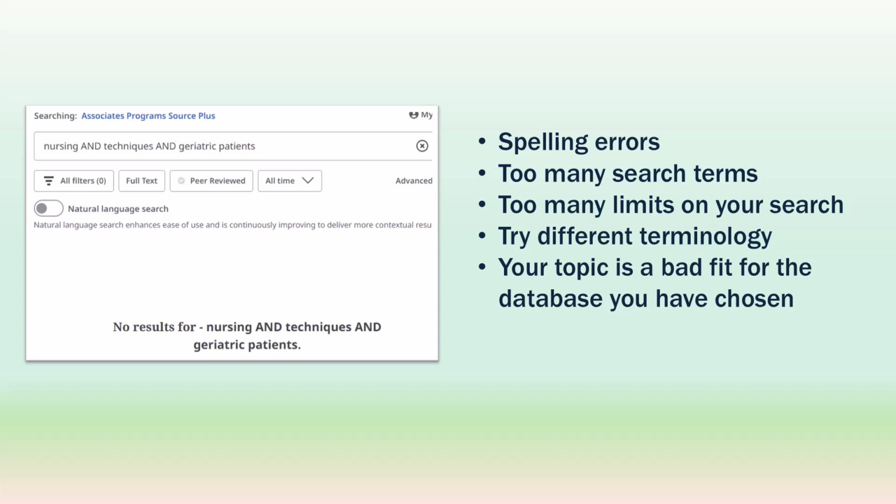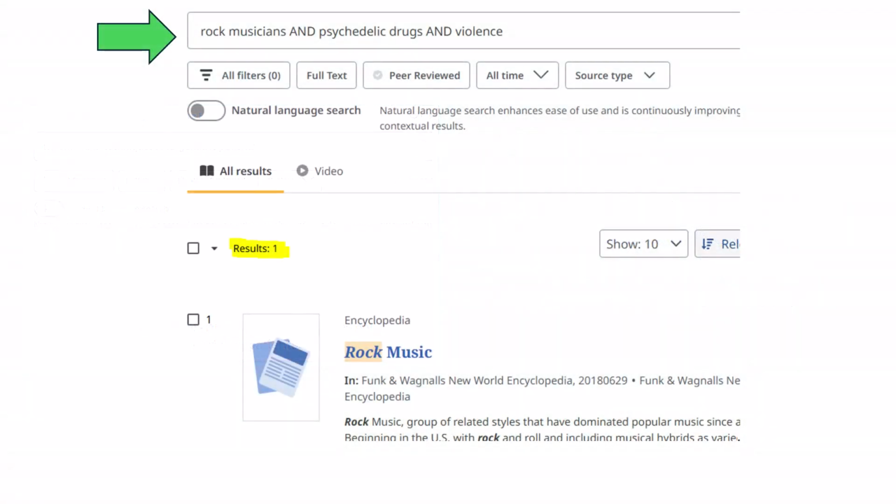In other cases, you might hope to find articles or research on a topic. However, very little to no research has been completed. At that point, speak to a librarian or consider broadening your topic idea.